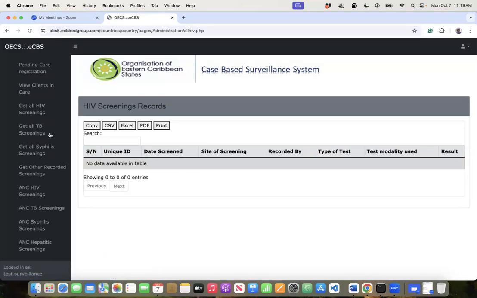So all of this supervisory functionality does not expose patient identity. You see unique ID is the only thing you see. Whatever identifies people is not displayed on the page for anyone to see. The only thing that is displayed is the recorded by, so that you can see the name of your staff as a supervisor that did that record, in the event you need to make reference to it or follow up with them on anything that needs follow-up.